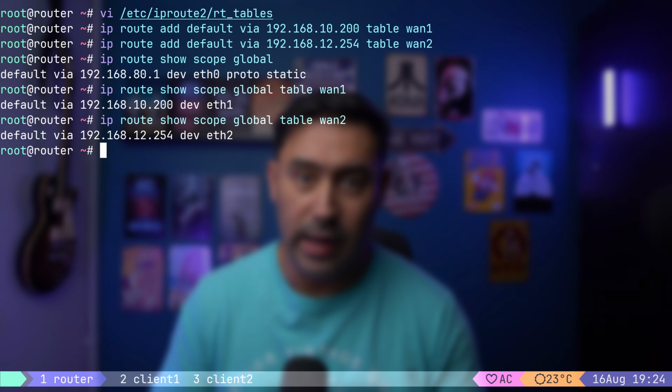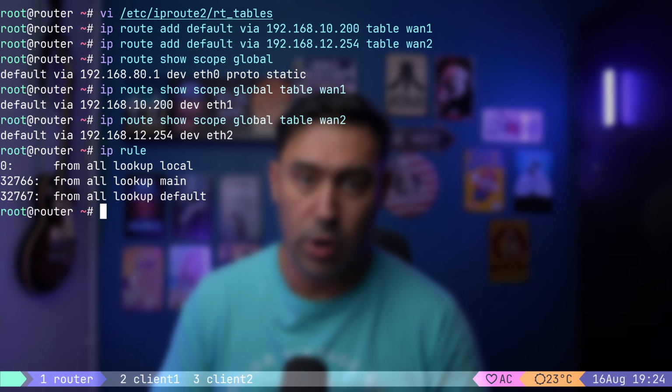Now the trick. There's a routing policy database that tells the kernel which routing table to use. Let's display the routing policies with the ip rule command. Rules are processed in ascending order, so first the local routing table is checked, then the main routing table is checked, and so on.